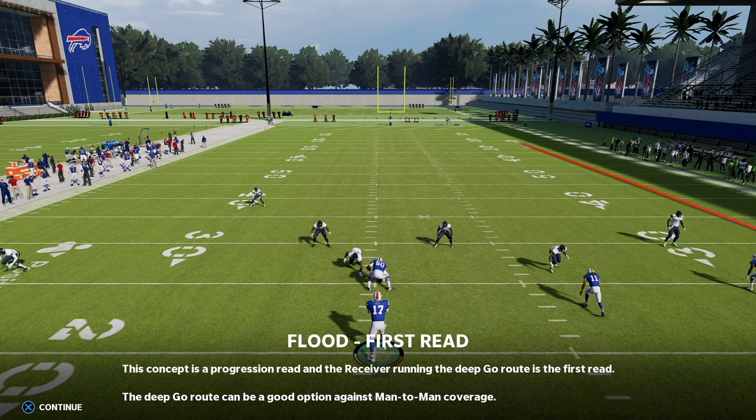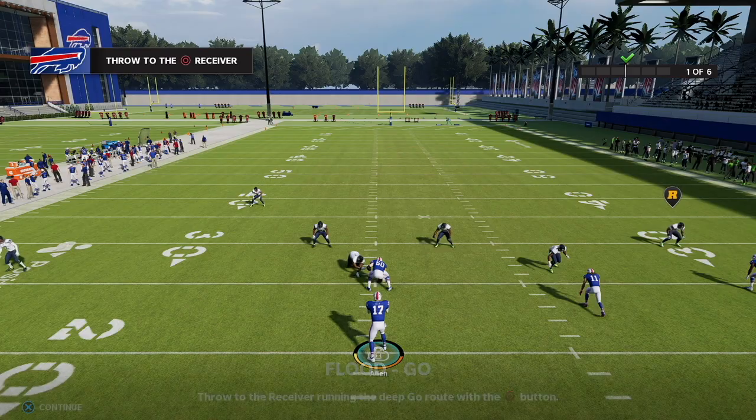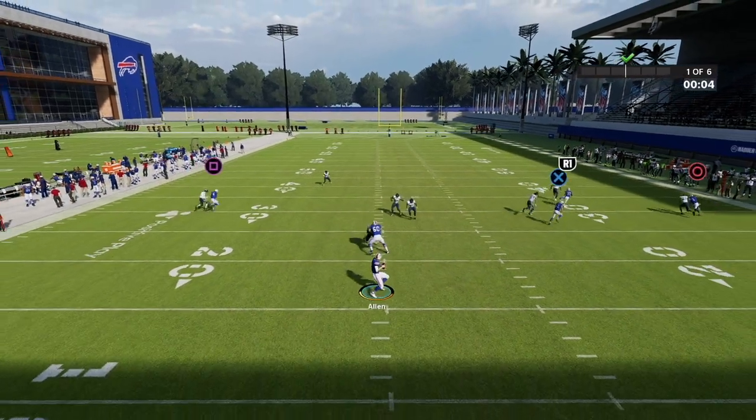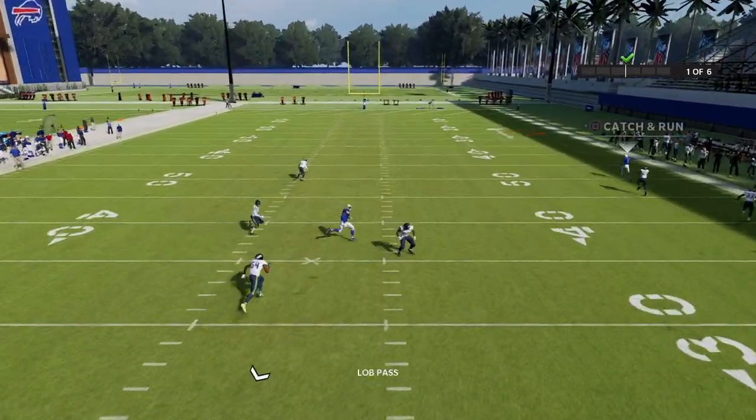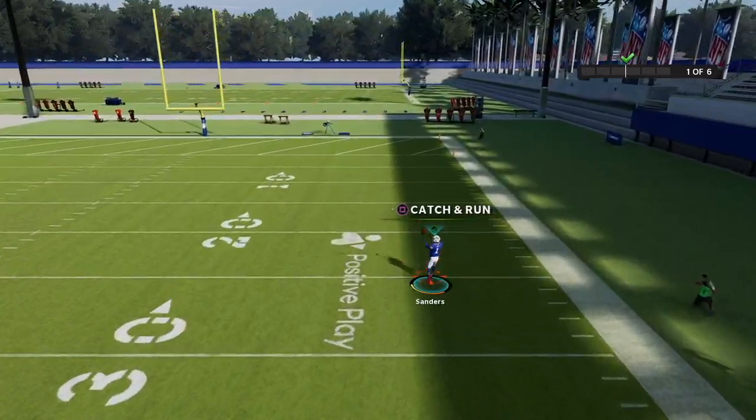Good option versus man-to-man if you have the speed. But like I said, it's more there just as your kind of pull route. So let's go ahead and hike it. And you'll see here we have man-to-man coverage. And I believe that's Diggs. He's just too fast. And obviously that's Sanders.